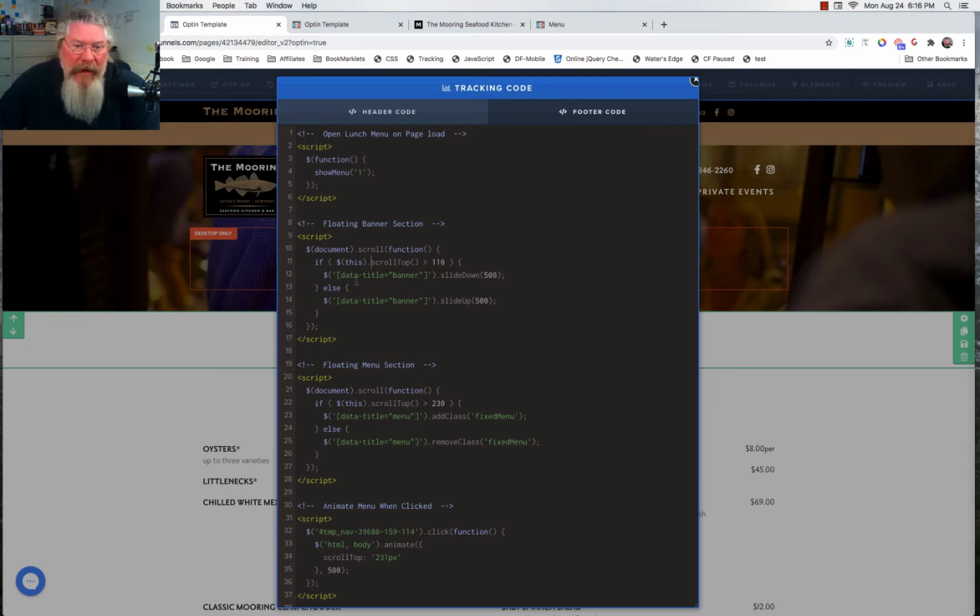So then we want the data title of the banner. Again, the black banner has the data title of banner. Data title is hard to say. And what we want it to do is slide down from the top over half a second. So this function here just says slide down, pretty self-explanatory. This one here is slide up. And it's going to take 500 milliseconds, or half a second, to do it. So as you scroll down the page, you get to 111, it's going to scroll down. You scroll back up, you get to 110, and it's going to scroll back up. So it's going to scroll down and up whenever you pass through that 110 mark.